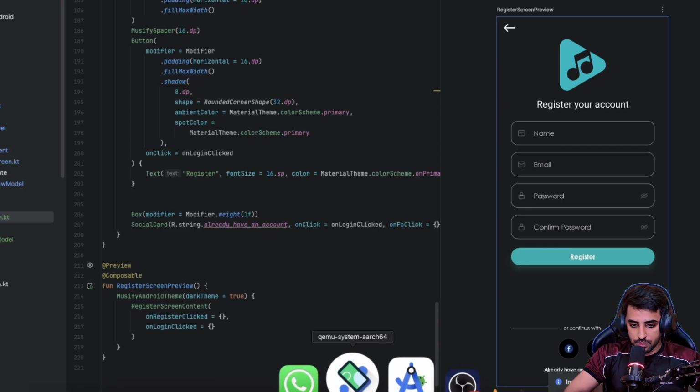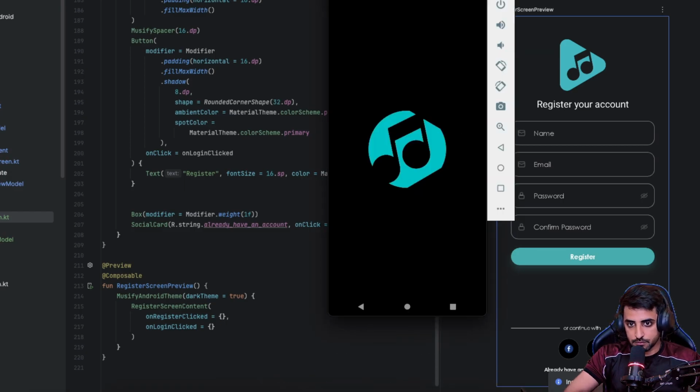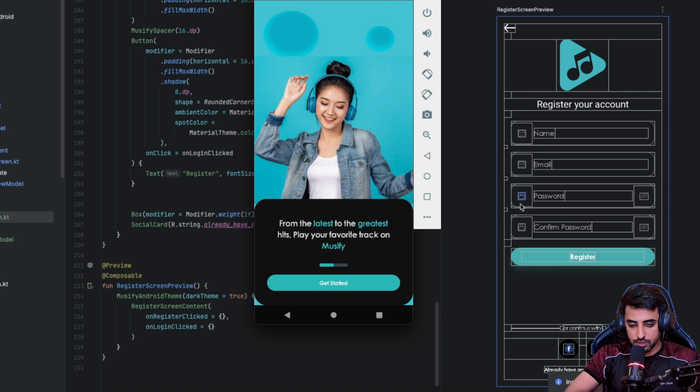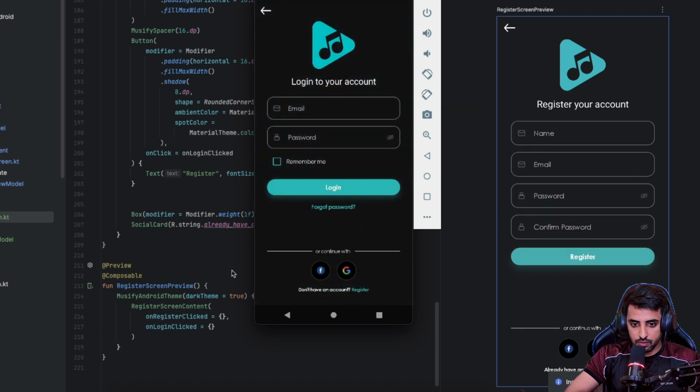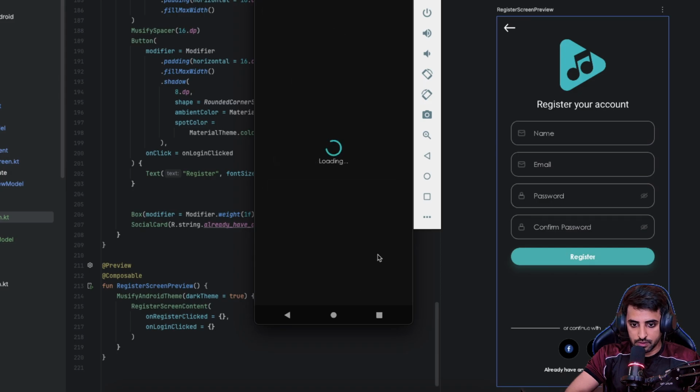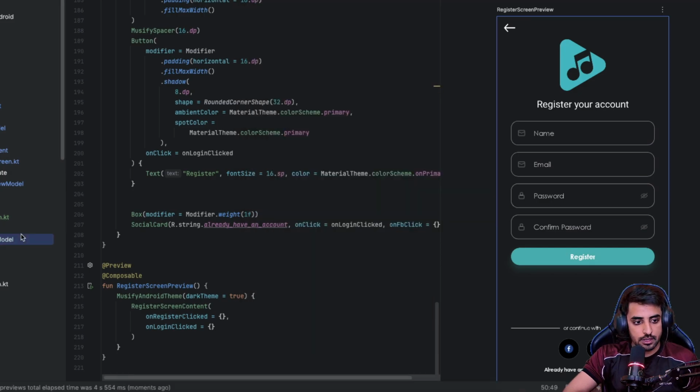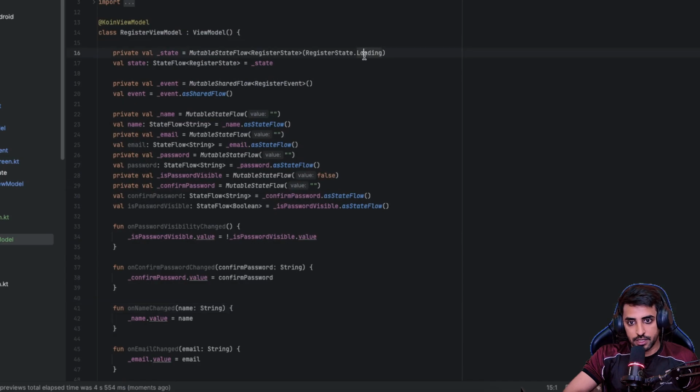Okay, so now the code is running. We landed on the onboarding. When I click on that, it takes me to the login screen. From there, I can go to the register screen. It's still loading because the view model's default state is still loading. So I'm going to change it to nothing and then rerun the code.